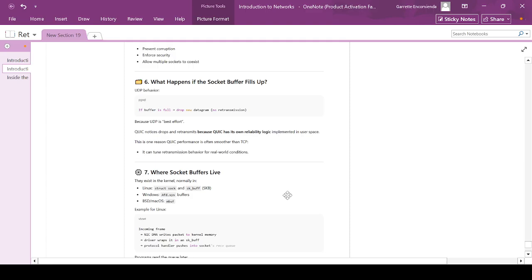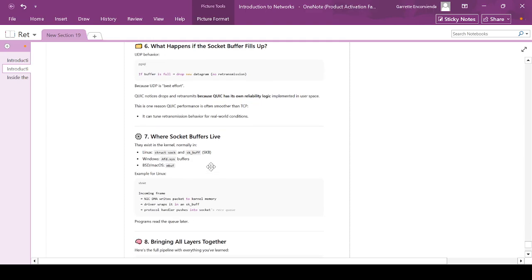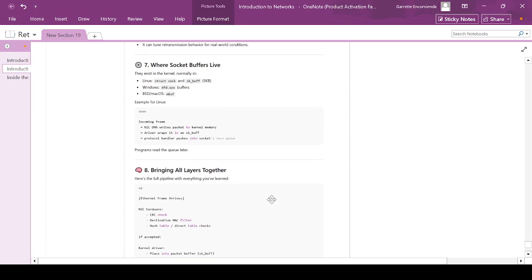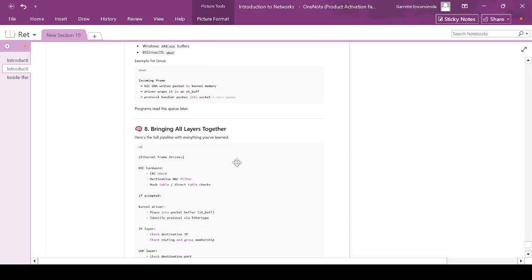7. Where do socket buffers live? They exist in the kernel. Normally in Linux: struct sock and sk_buff (skb). Windows: afd.sys buffers. BSD or macOS: mbuf. Example for Linux: incoming frame, NIC DMA writes the packet to kernel memory, the driver wraps it in an sk_buff, the protocol handler pushes it into the socket's receive queue, and the program reads the queue later.